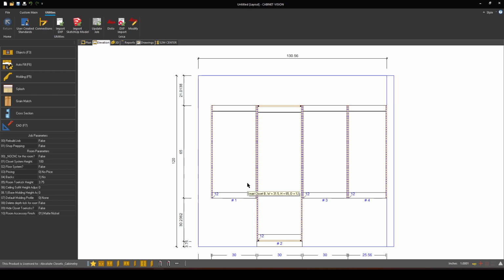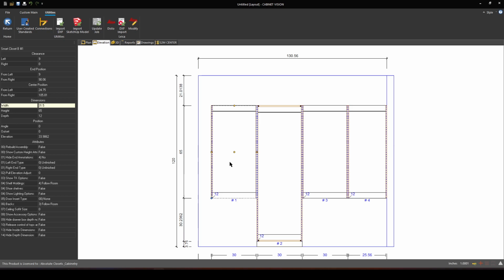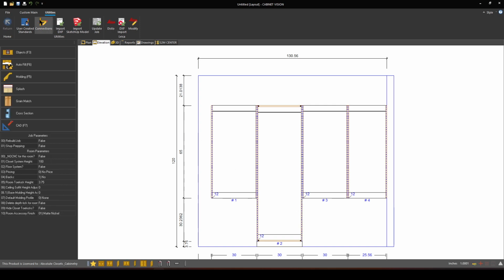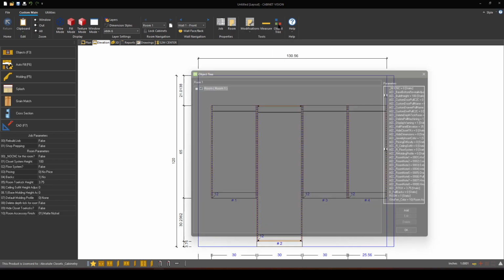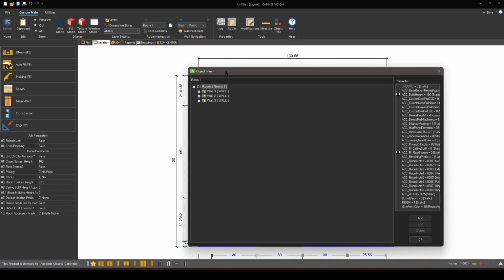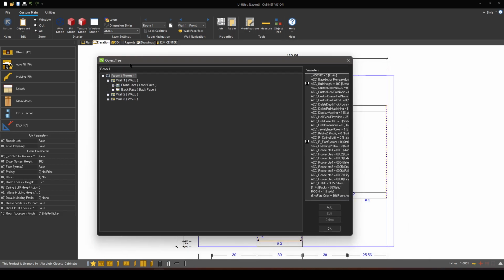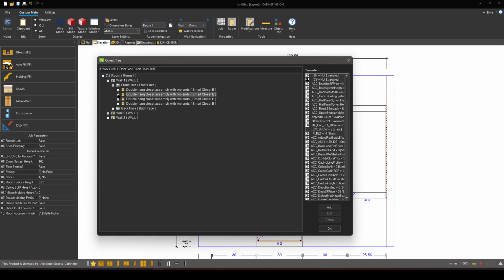So, this would be an example. I've got hanging clothes here, but this section in the middle, I might have drawers and a hamper or something like that. So what does that look like in the object tree, which is the whole point of me even going down this. I'm on wall 1, on the front face.